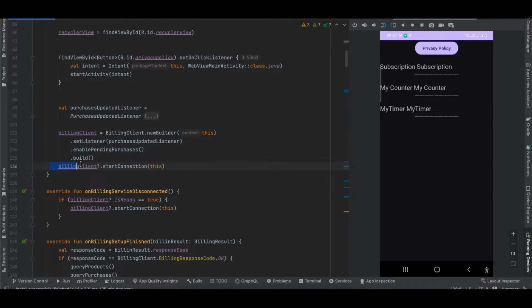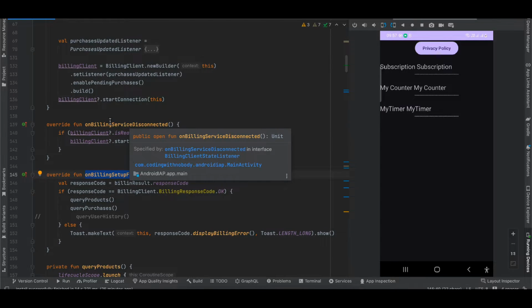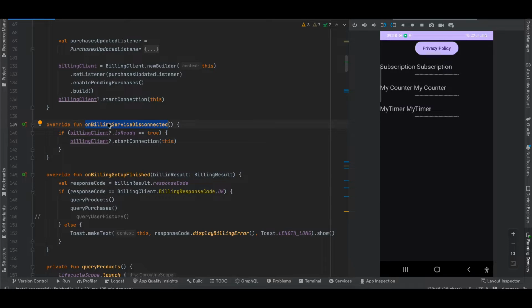As soon as you call start connection, these two methods get called. So if, suppose, there is some network issue on the user side, then onBillingServiceDisconnected will be called. So we have to start the connection again. Read the documentation for it. The documentation says that you have to implement your own retry logic. I'm not sure apart from calling start connection again what else I can do about this. Okay, so I am just calling start connection. I don't think we need this true. Okay, we can just call this.